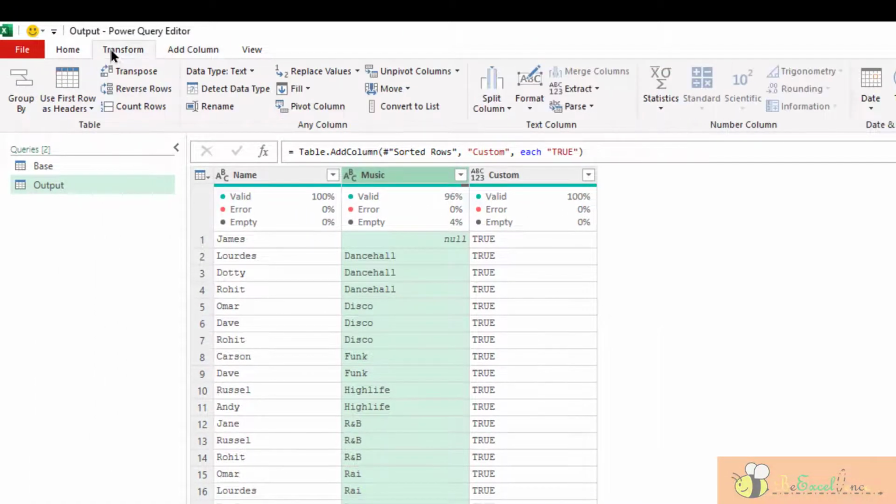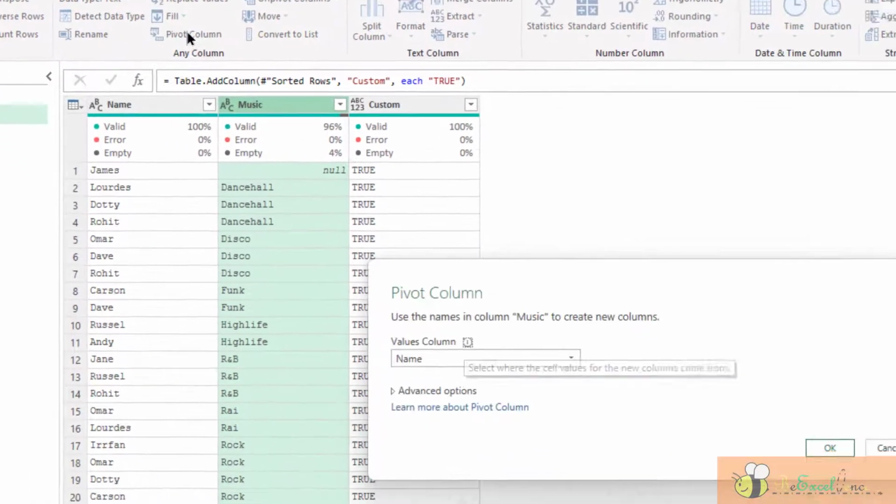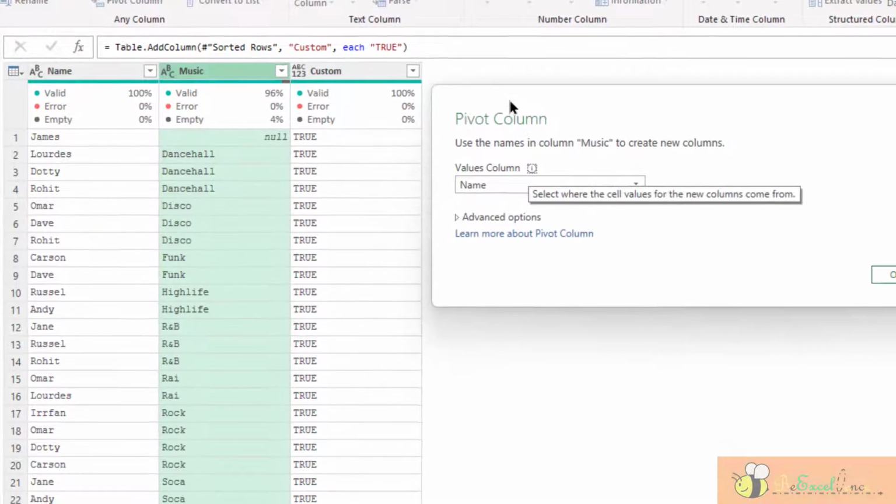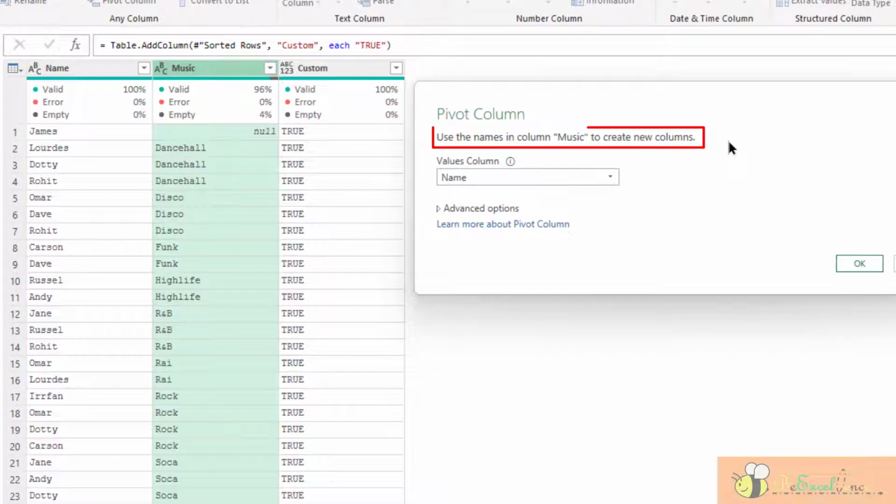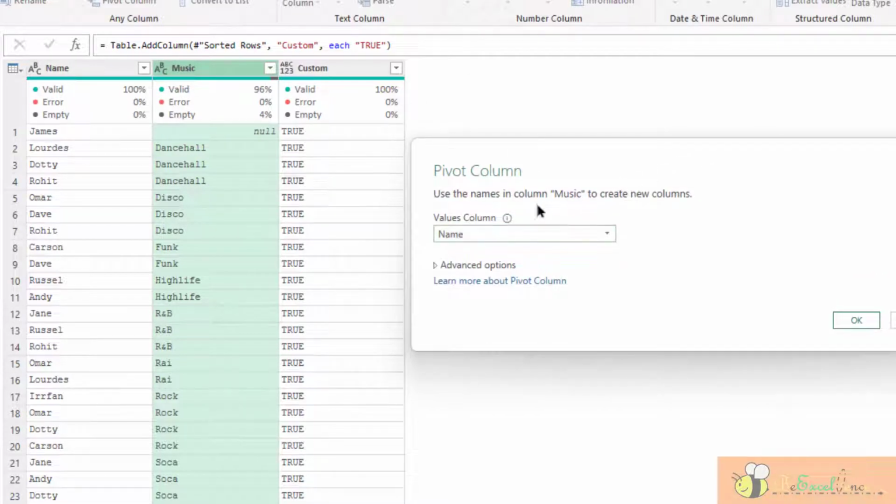I am going to Transform, Pivot Column. Let's see what we have here. Use the names in the column music to create new columns. The values column, let me hover here to see the description: select where the values for the new columns come from. Oh, I see. I want it to come from the column custom.